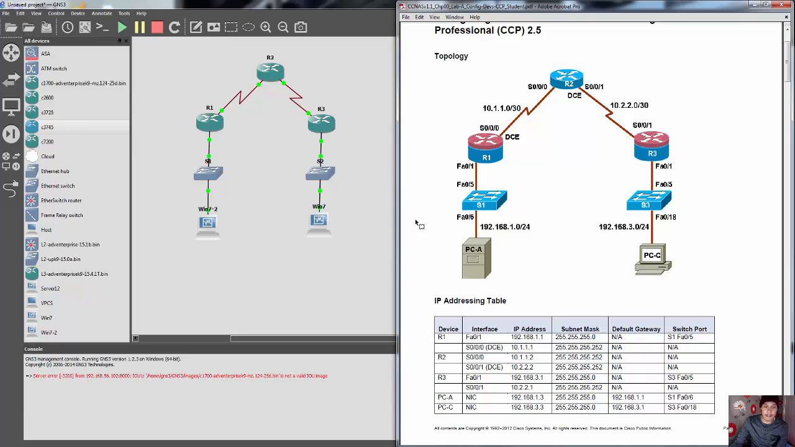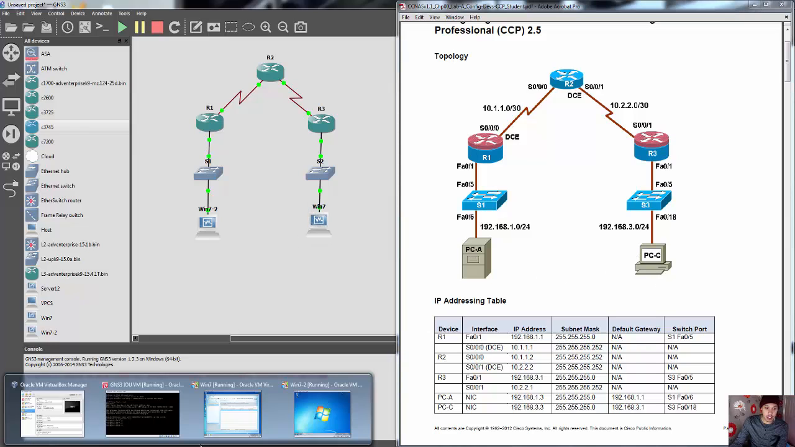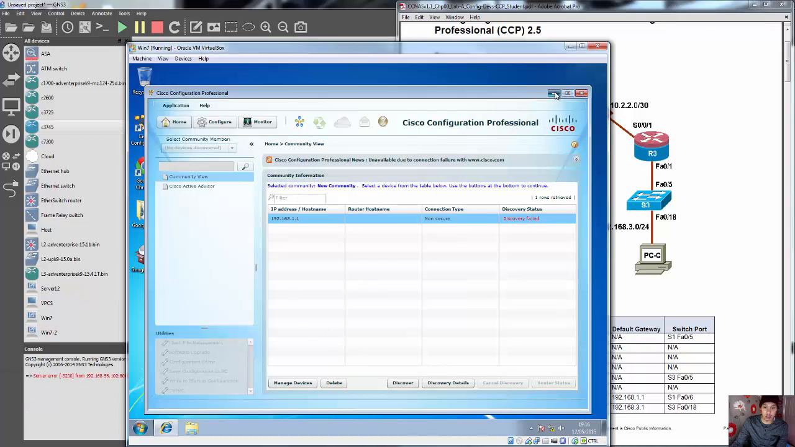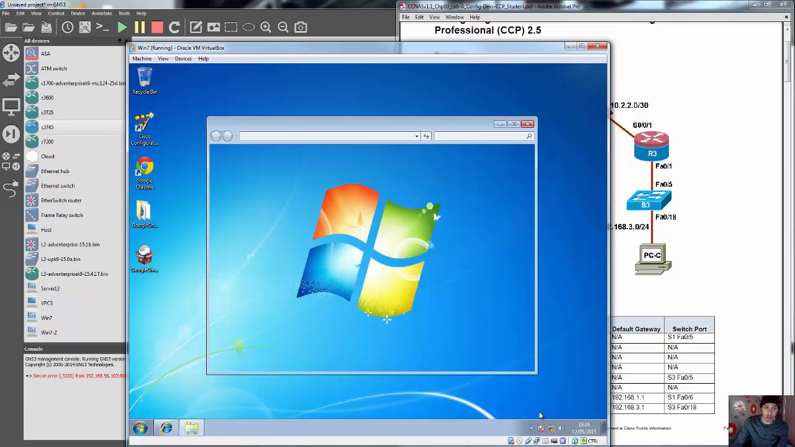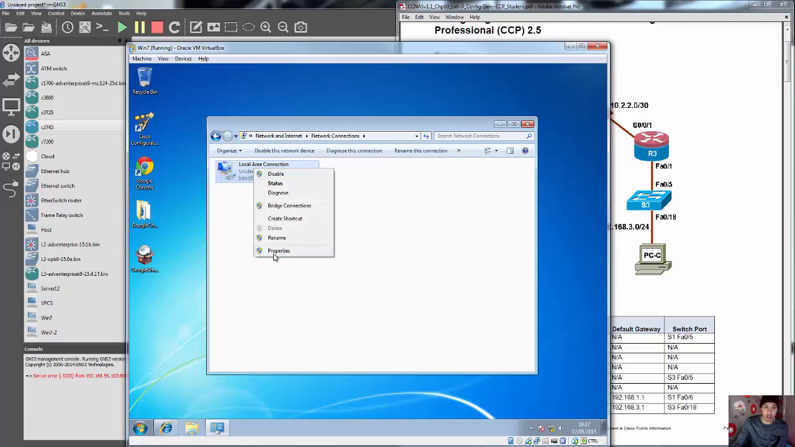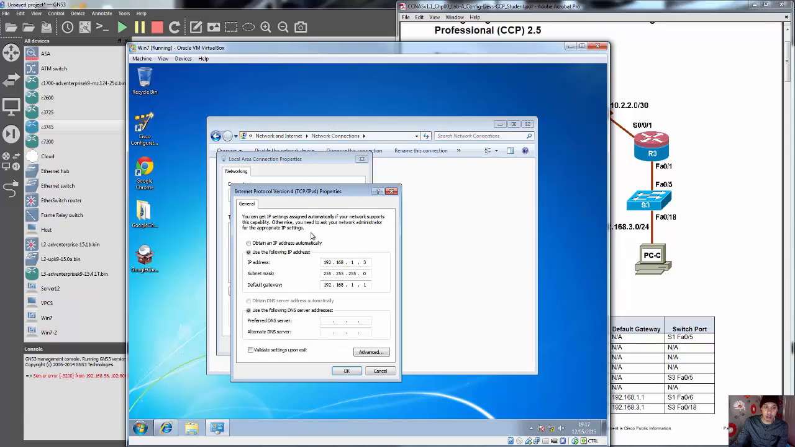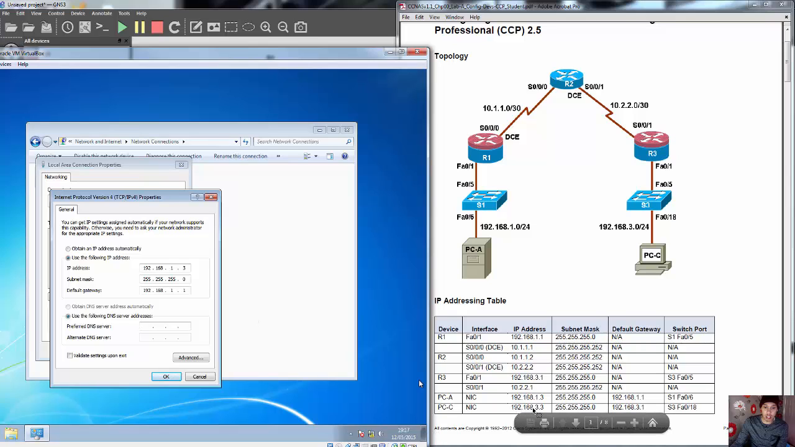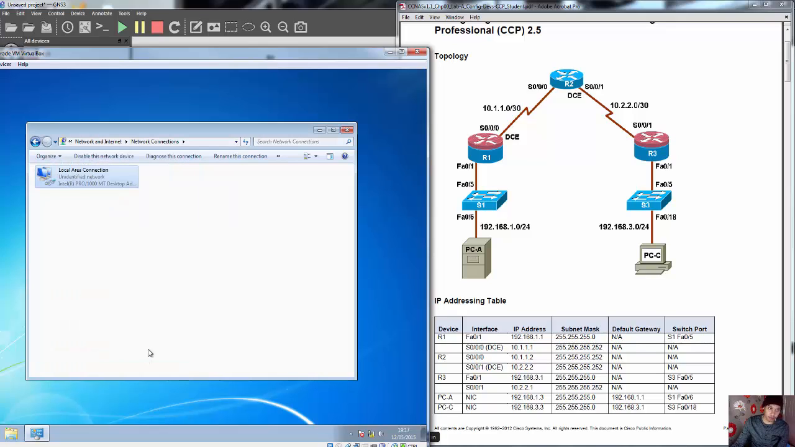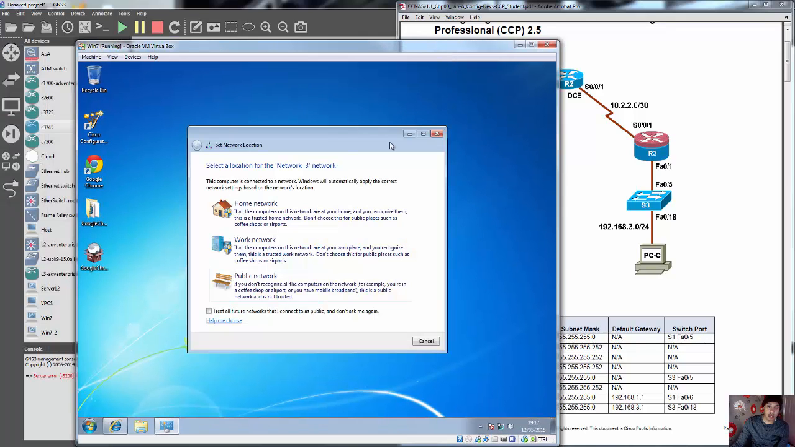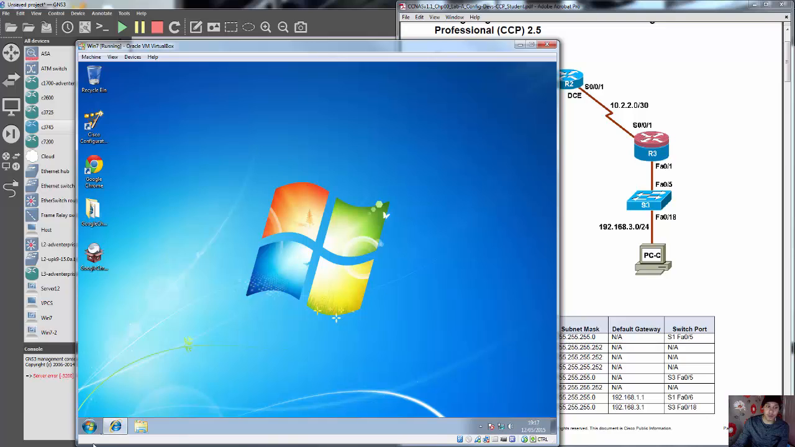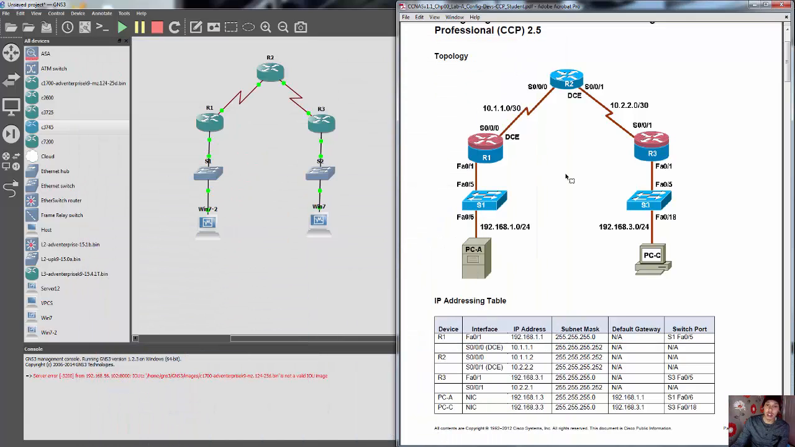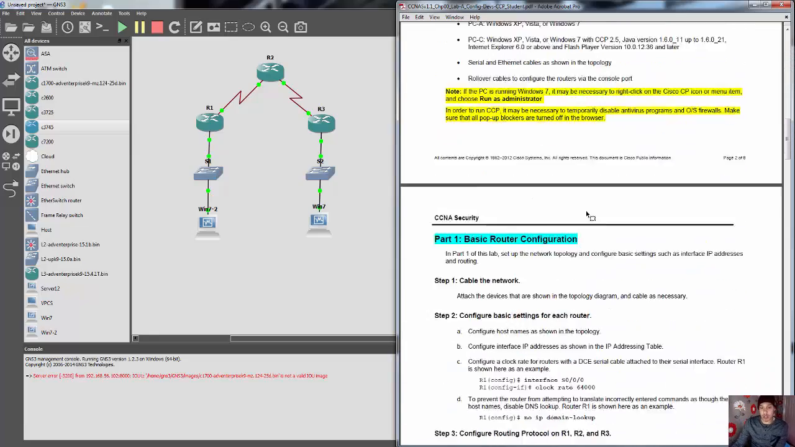Then we will configure PCC, which is acting as Windows 7 there. So Windows 7, which is this one. And the IP address for PCC is 3.3. Change that 255. Then the gateway should be 3.1. Apply them changes. There we go. And that's that done with the IP addressing.